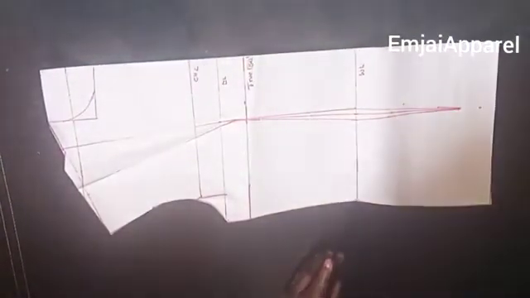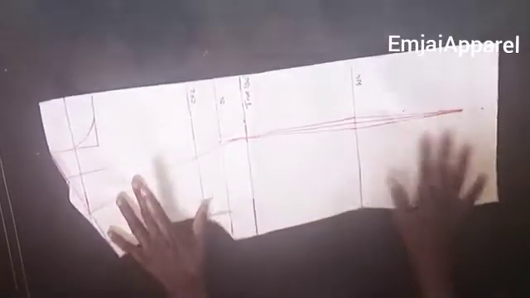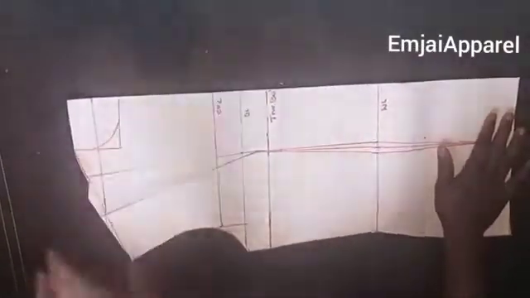So here we have our pattern drafted already. I'm using the Natalie Bray basic bodice pattern. Here we have the back pattern and we have the front. So I'll be keeping the back pattern away and I'll be working with the front pattern alone.